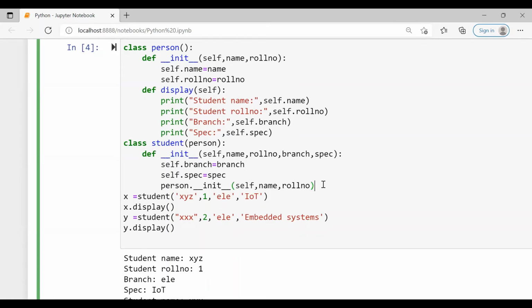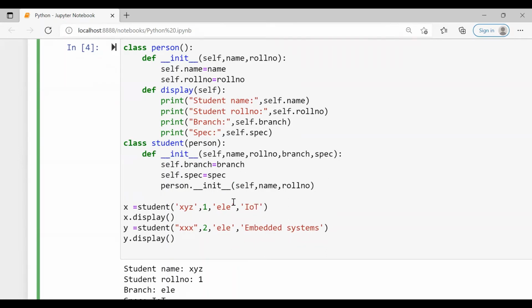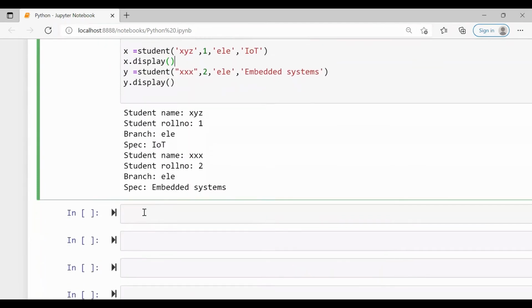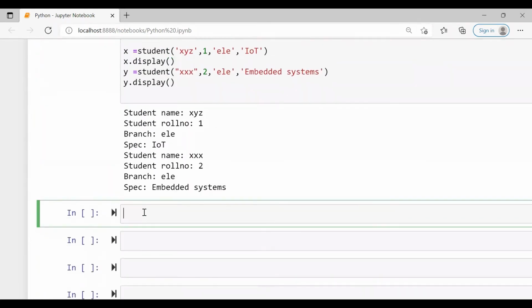Now come out of the class and create the object. So X is an object of the student class, and give the parameters which we have called, that is name, roll number, branch, specialization, and call the method also which we have declared in the parent class. So this is called inheritance. I hope you understood what is meant by inheritance in Python.